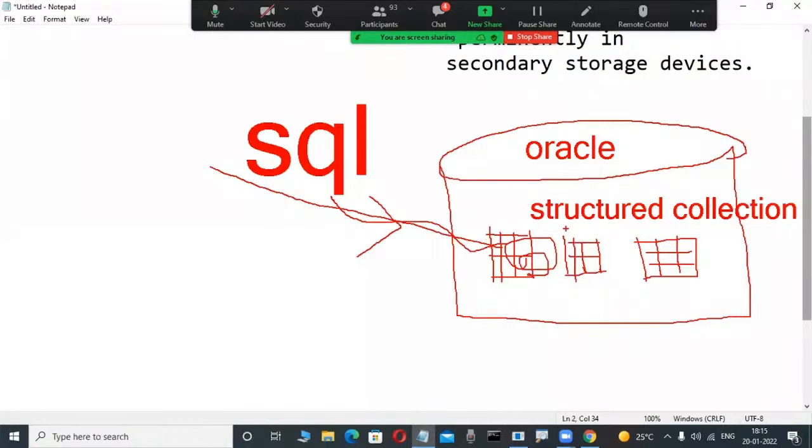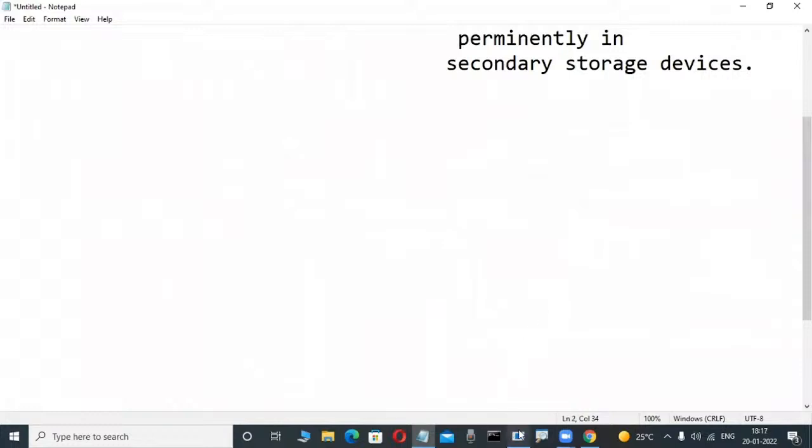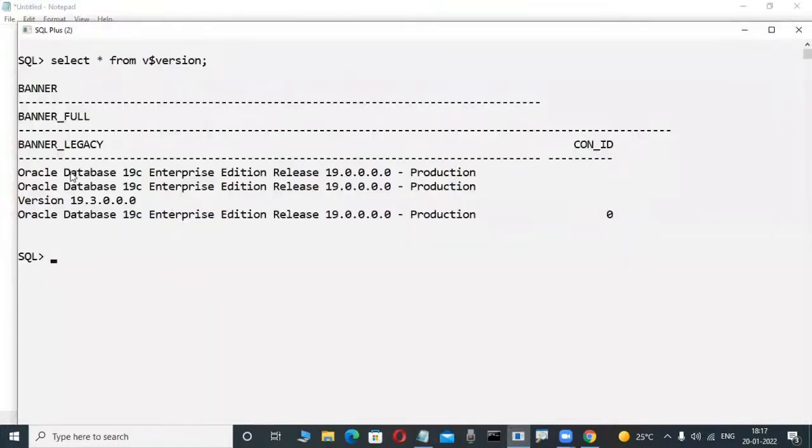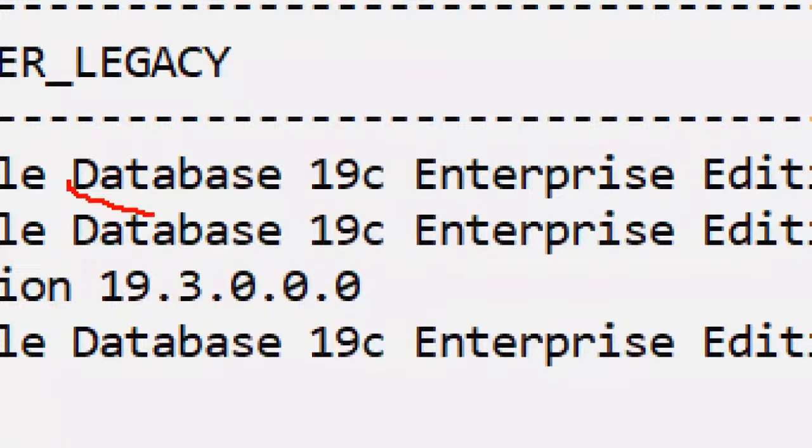You have an idea, no? Those knowledges are required. But SQL is one separate language, and through that we operate on data in these types of databases. Now check it out. Concentrate here. For example, don't worry, suppose this is an Oracle database. Okay, fine.